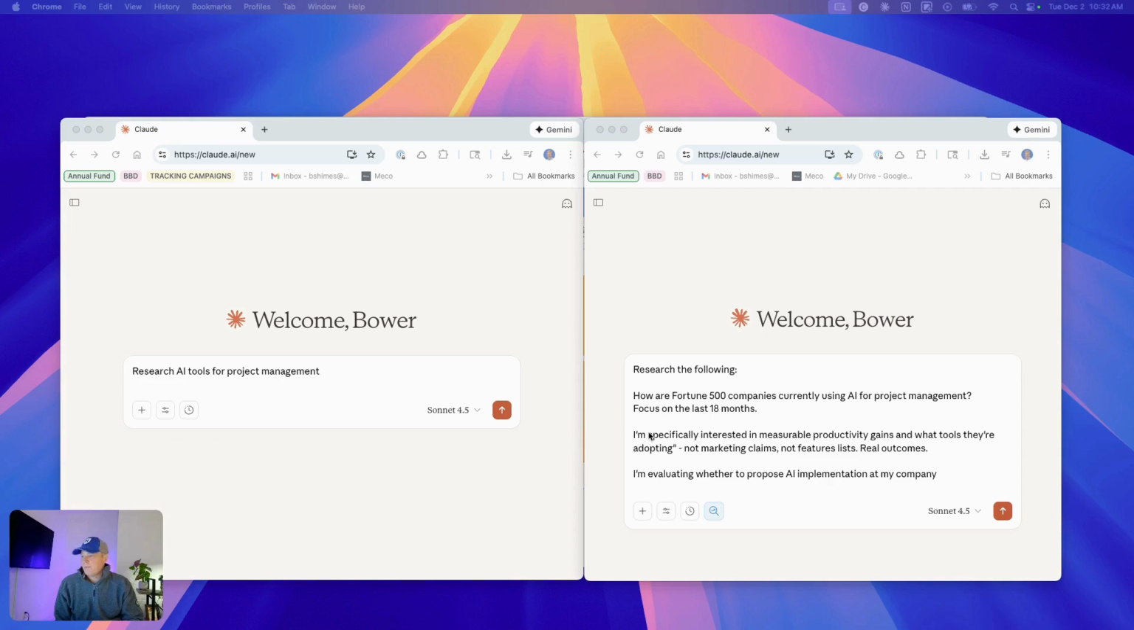Research the following. How are Fortune 500 companies currently using AI for project management? Focus on the last 18 months. I'm specifically interested in measurable productivity gains and what tools they're adopting. Not marketing claims, not feature lists, real outcomes. I'm evaluating whether to propose AI implementation at my company.